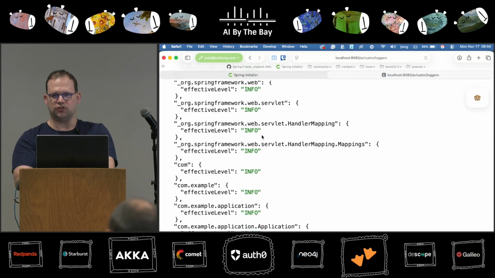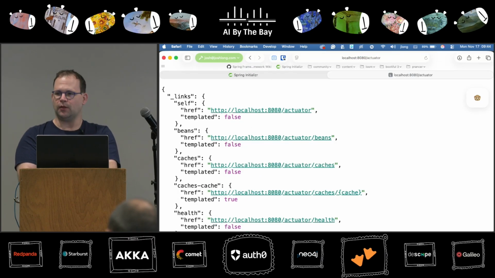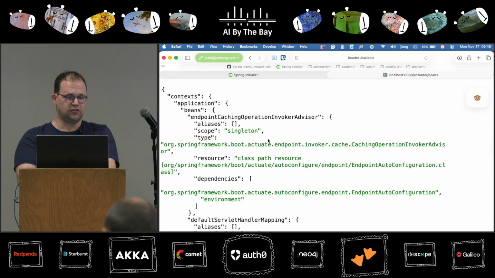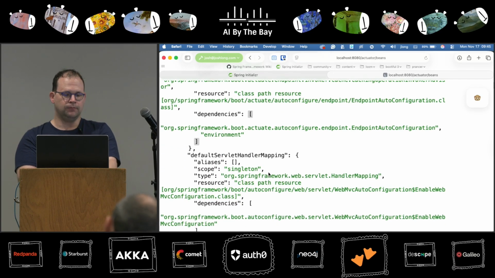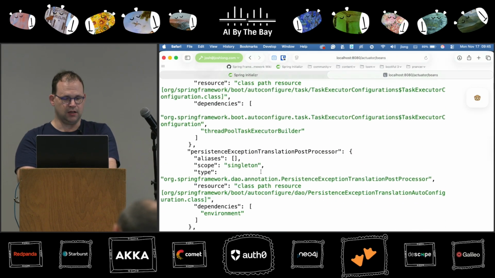You can post to this to change the log levels of a given logger so that you can get debug output while the program is still running, for example. You can see what objects have been created, which Spring objects are running in the program right now, and how they're wired together. So here's an object of type handler mapping, and it was defined in this class file, and has this dependency, and so on.